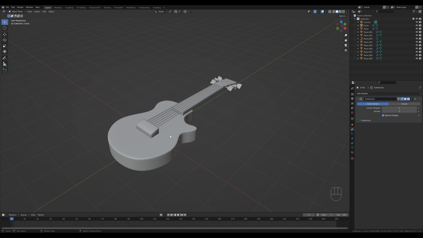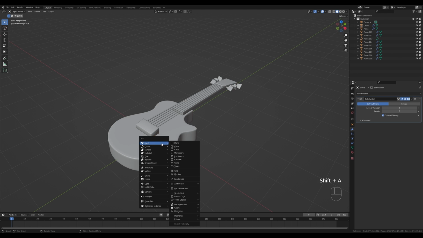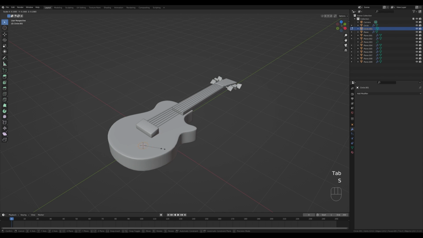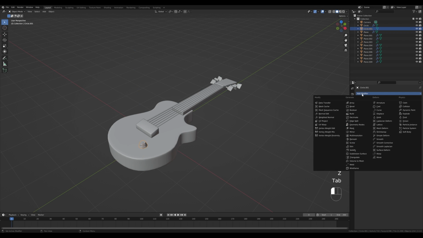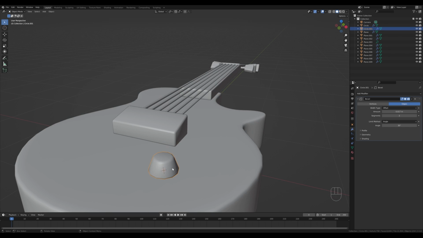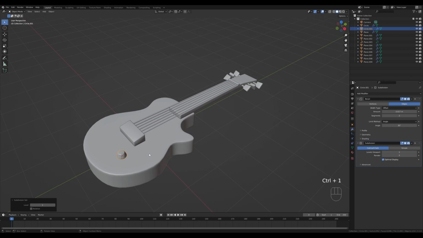Of course there are some small details you can work on. For example, you can do some knobs here, so let's press Shift A and let's add a circle, and I will leave this at 12 vertices, so just press S to scale it down, press F to fill, extrude and scale it down like this. And again we can just add the bevel modifier, reduce the amount a little bit, add one segment, right click, shade smooth. Sometimes this is enough. If it's too jagged you can press Ctrl 1 to add one level of subdivision and you're good to go.